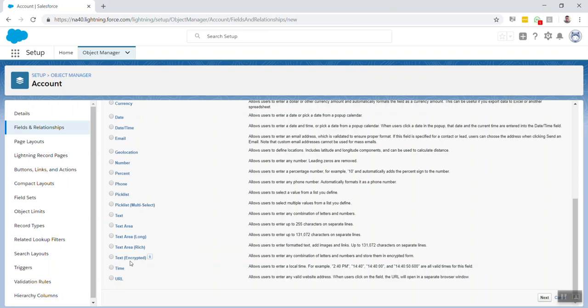Text area encrypted is where you enter information, but when you save it, the record doesn't show you the values, but shows there's information in there. Usually you see something like XXX, which is hiding the information that's there. You have a time field, which is very new, and then you have a URL field. So these are again very straightforward.